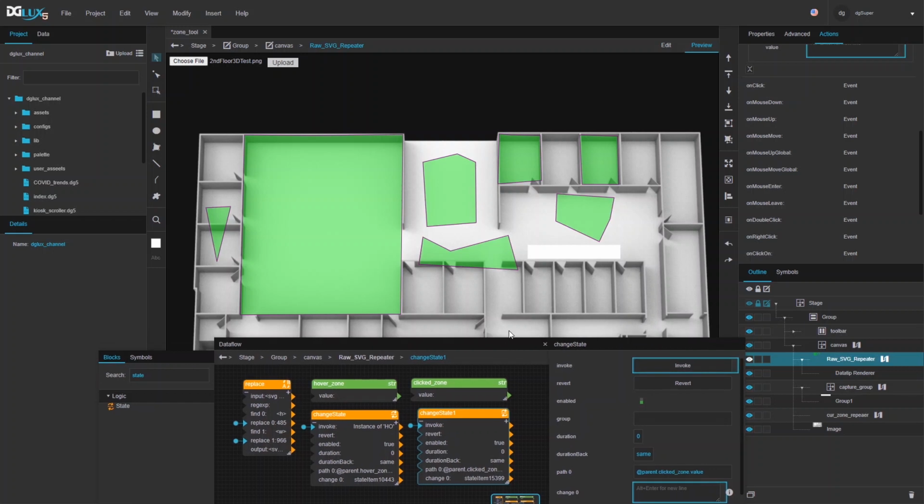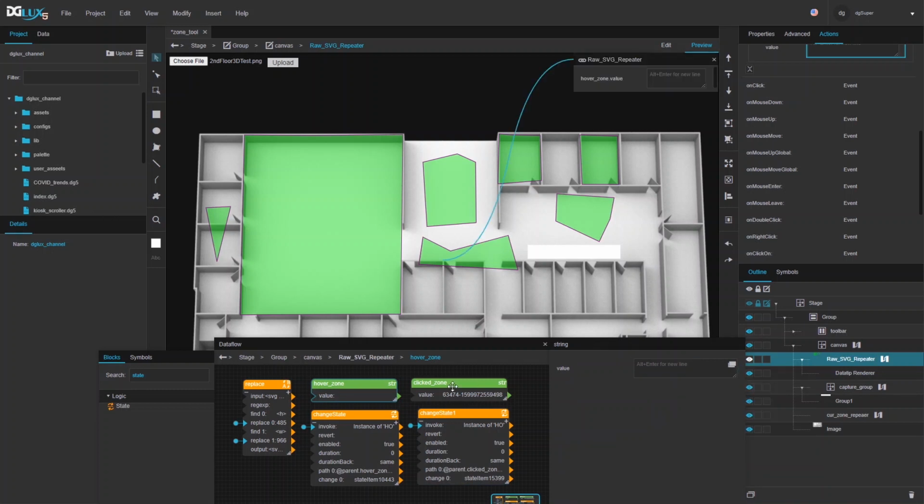So let's see how well that performs. Click. There it is. Click. Click. Right. So now we know who's hovered and who's clicked. Now we're ready to actually change styling based on that information. Okay, so for that, let's go ahead and get both of those values, take them with us.